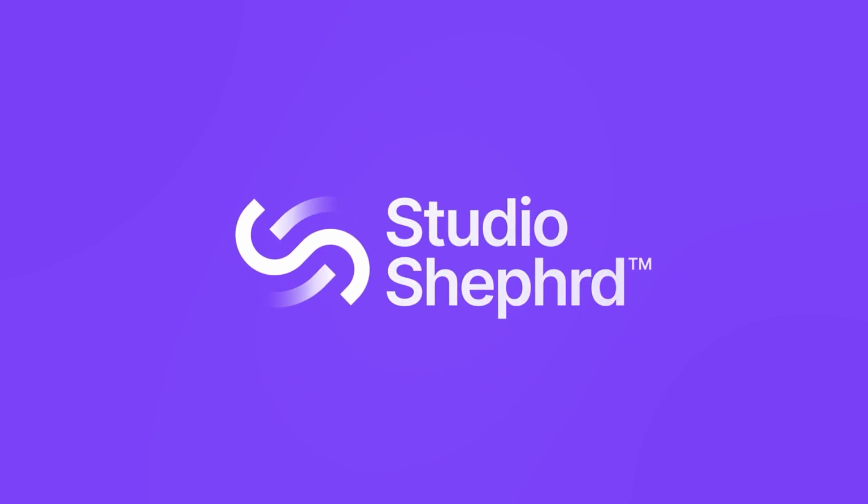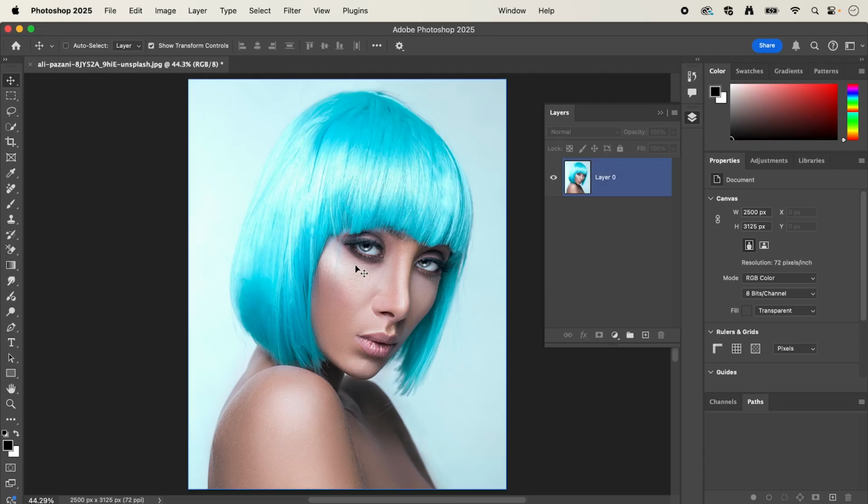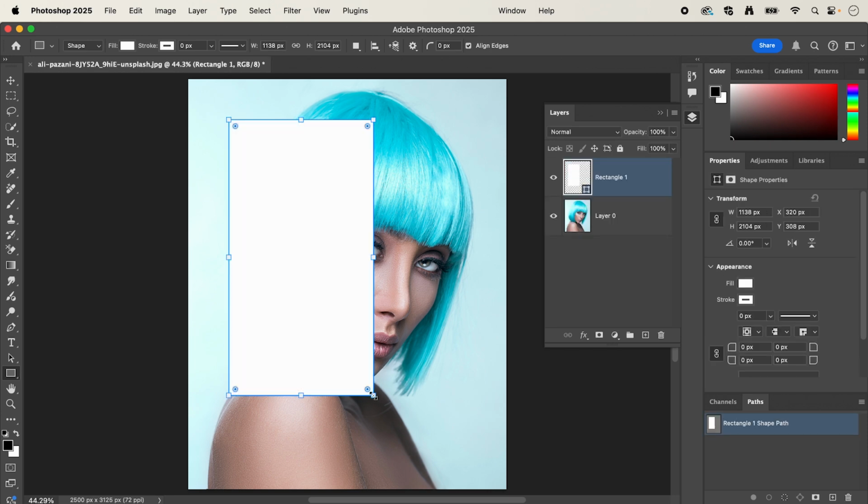So I have my image open in Photoshop, and we're going to start by selecting the rectangle tool. And I'm going to draw out a rectangle, which is going to be our piece of glass. And I'm just going to round the corners by adjusting this point here.